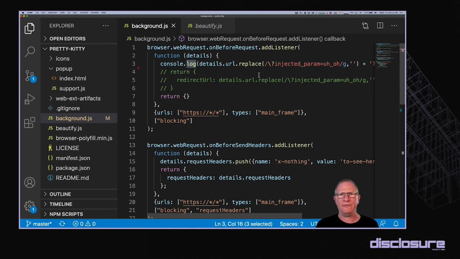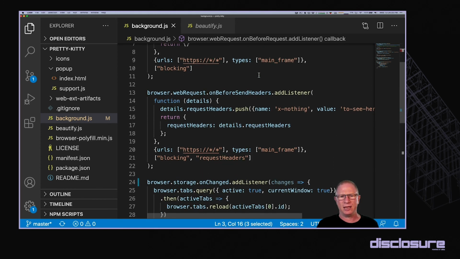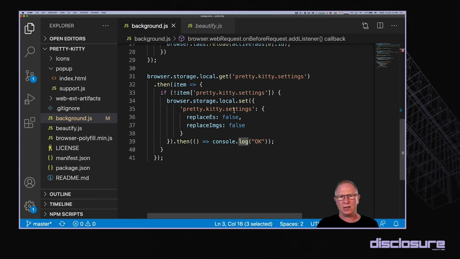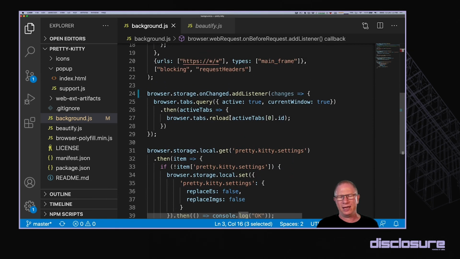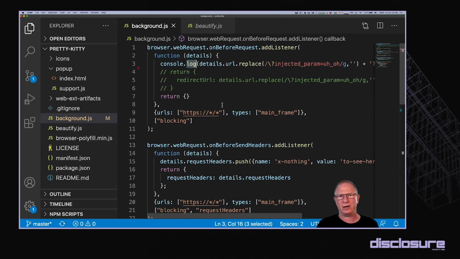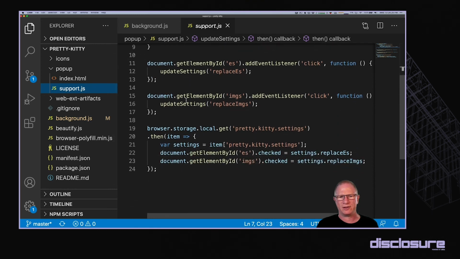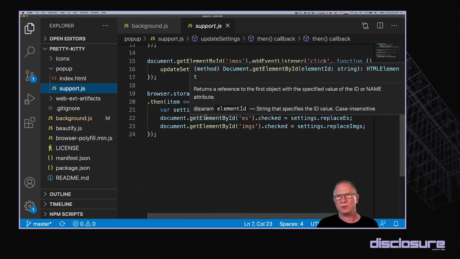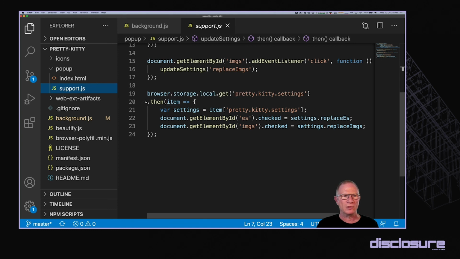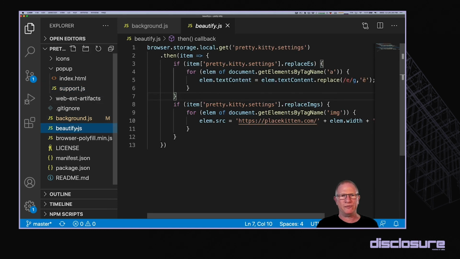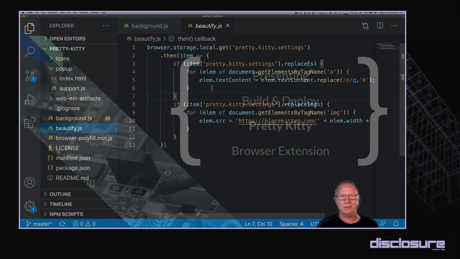Okay, so we've taken a full tour now of the background and what it does, and we can see that there's a nice separation of concerns. It does our initial setting, and it listens for changes to our storage among these other header and request functions. We also looked at our pop-up and its support JavaScript, which manages the visual state as well as the local storage. And we looked at Beautify, which actually goes about the business of making changes to the live content.